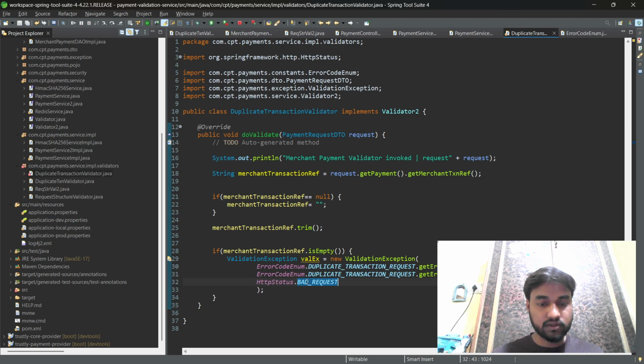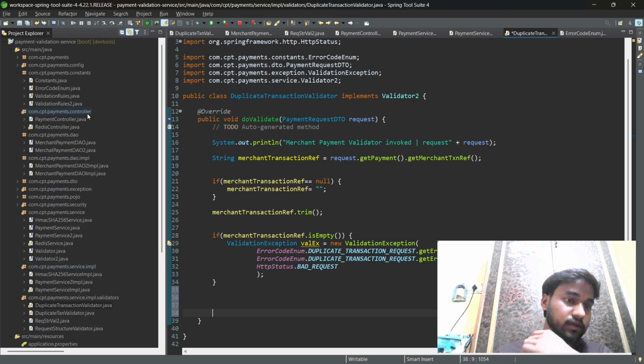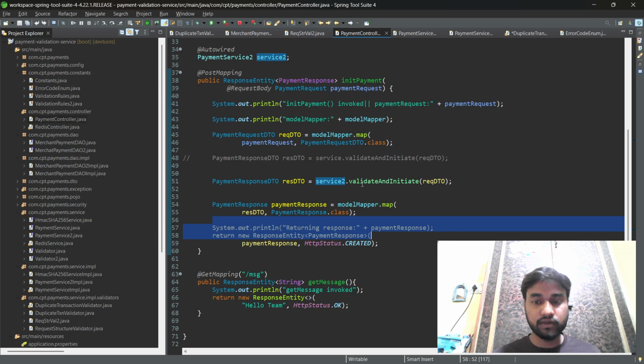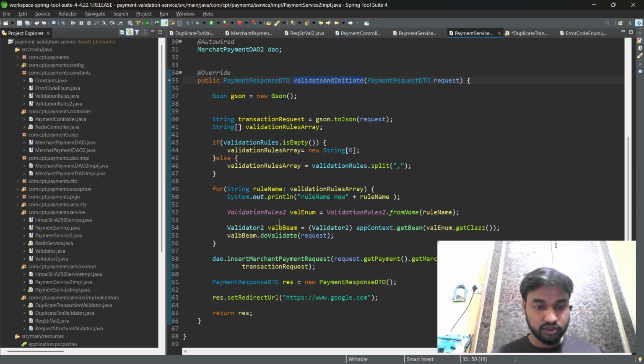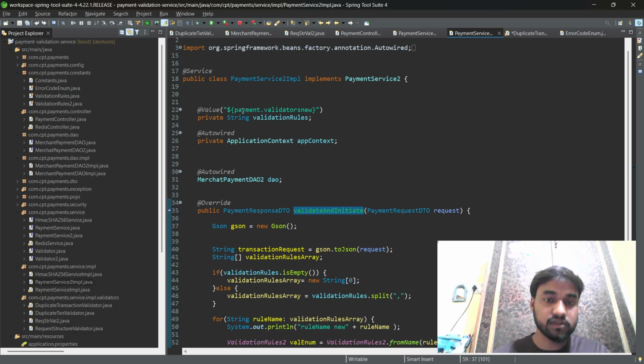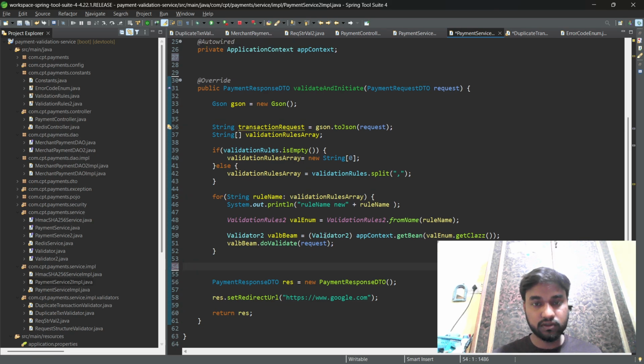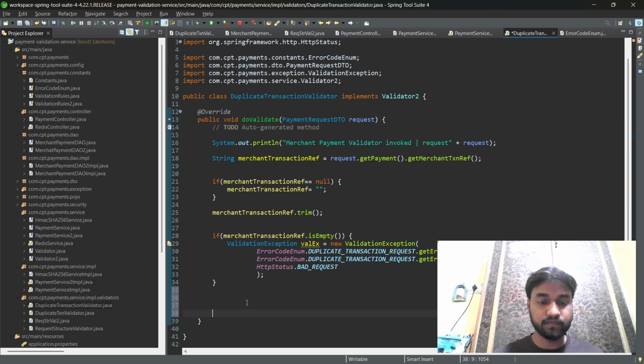Okay. Earlier in our payment controller, in the validate and initiate implementation, we were calling the DAO, this merchant payment DAO which we made earlier. Here we will not be calling this. Instead, we will be calling it in our duplicate transaction request.